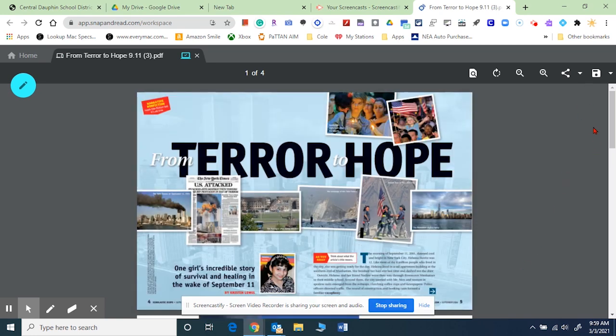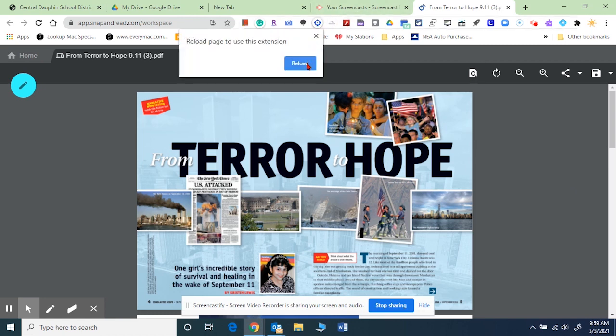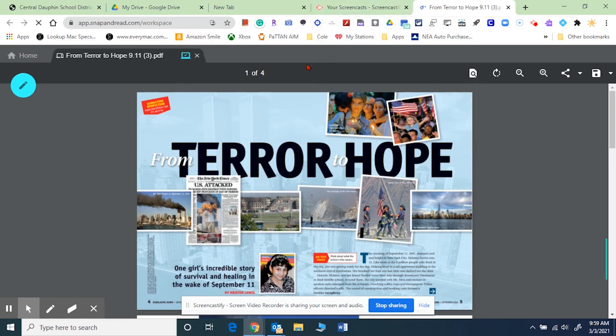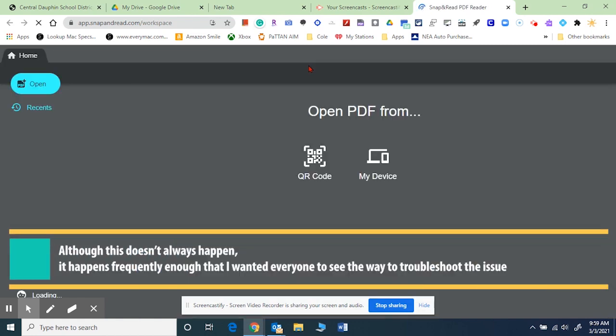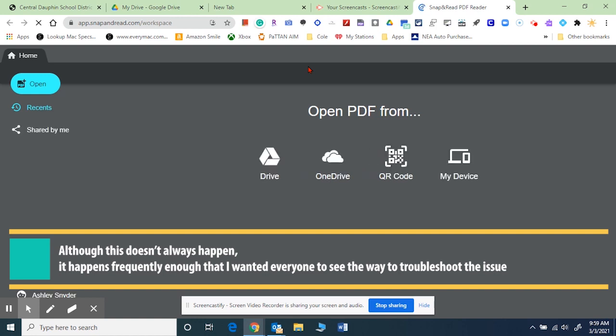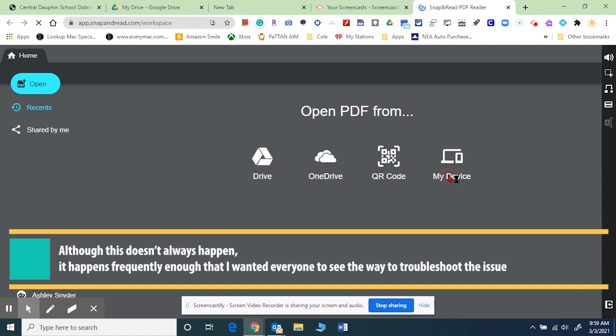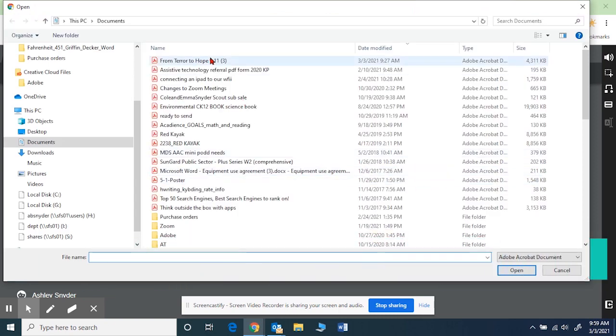Unfortunately, this time my toolbar did not show up, so I'm going to have to go back to Snap&Read and click Reload. I choose the same option for where to load it from. This time, once again, I'm going to choose My Device. You'll notice that my toolbar popped up on the right-hand side.